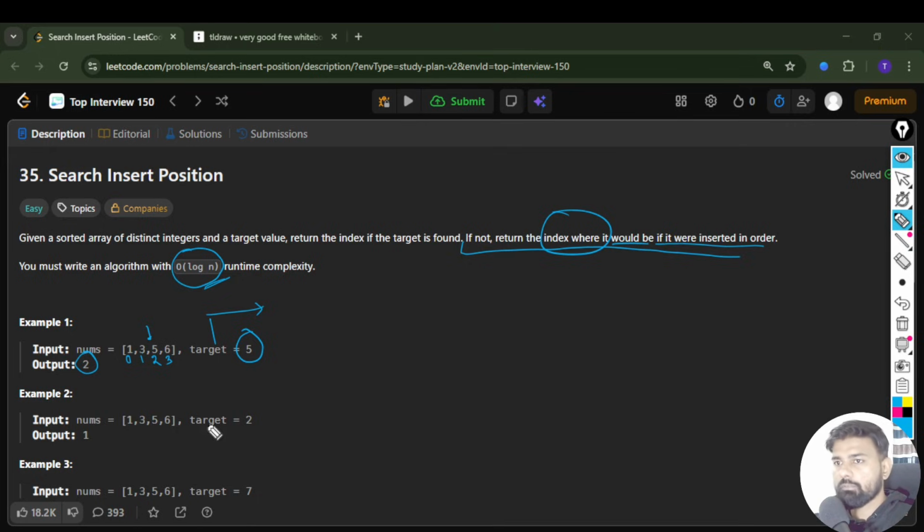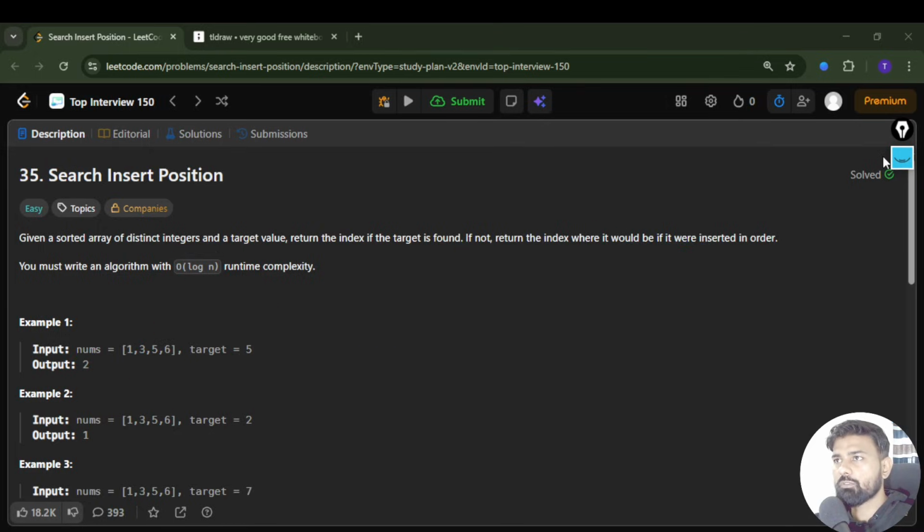In another example, you can see we have 1, 3, 5, 6 and the target is 2. This target is not there. So what you have to do is assume what will happen if this target value were inserted in this particular array. In that case, the index value will be 1. So 1 will be our output. Let me quickly jump to the board and we'll discuss this approach in detail.